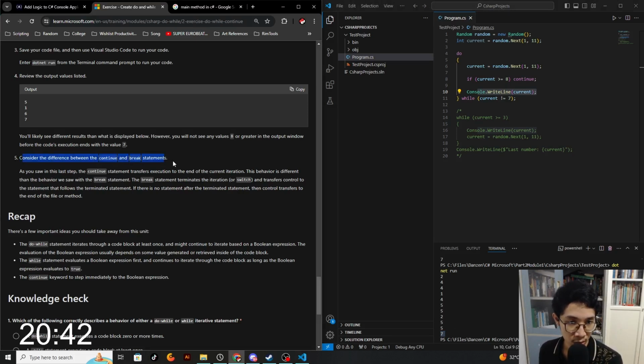Consider the difference between the continue and break statements. As you saw in this last step, the continue statement transfers execution to the end of the current iteration. This behavior is different than the behavior we saw with the break statement. The break statement terminates the iteration and transfers control to the statement that follows the terminated statement. If there is no statement after the terminated statement, then control transfers to the end of the file or method.